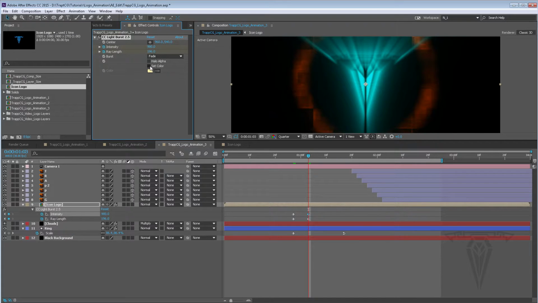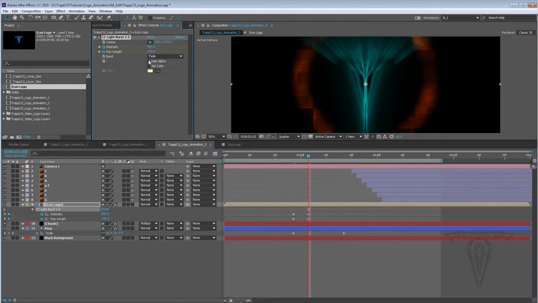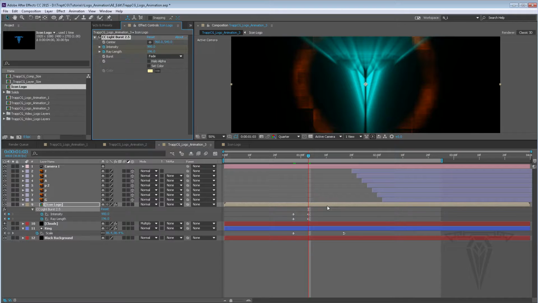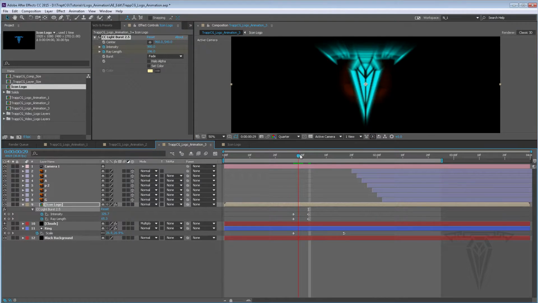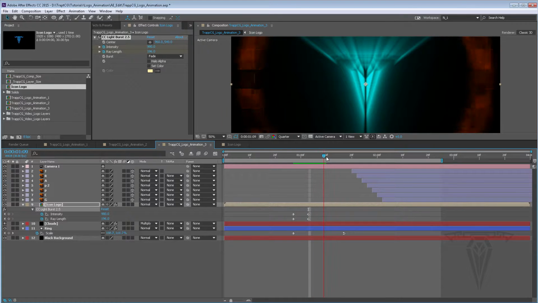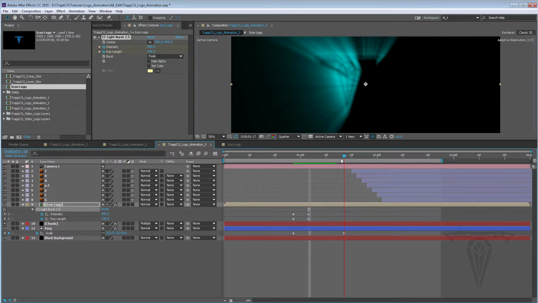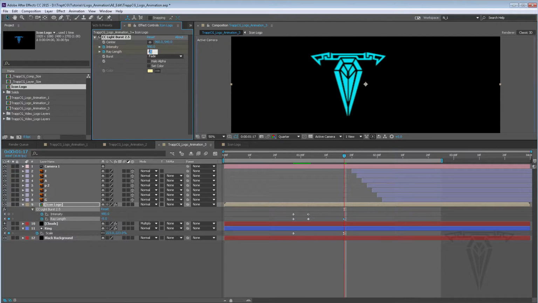And then I also have options of I can set a specific color, and I can actually set it as a halo effect. All right, so a lot of cool options for this effect. So it's bursting out, and then I'll have it come back down to normal. Let's go 0 and 0.